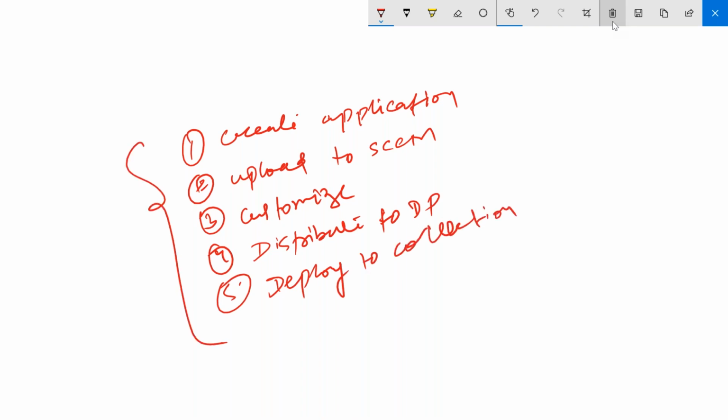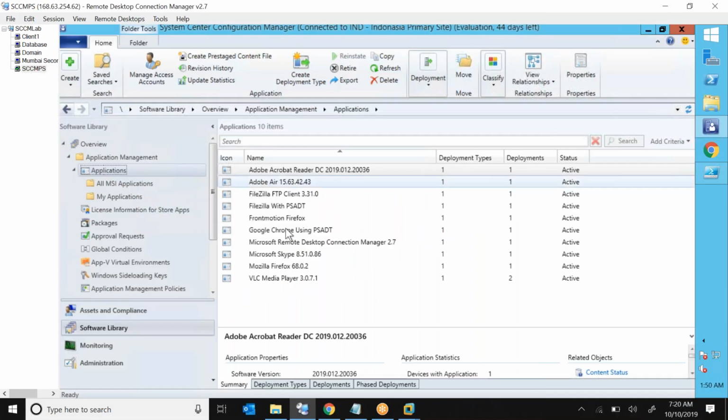All these things can be automated through PowerShell. You don't have to do these things manually. We have already seen how to go about it. We have already created multiple applications and deployed them to devices. Now, to deploy using PowerShell, let me take one example.